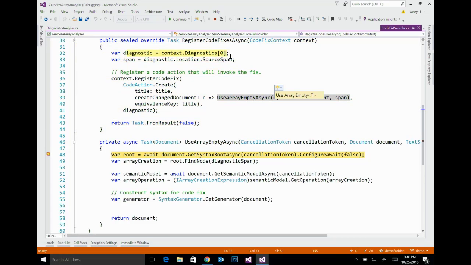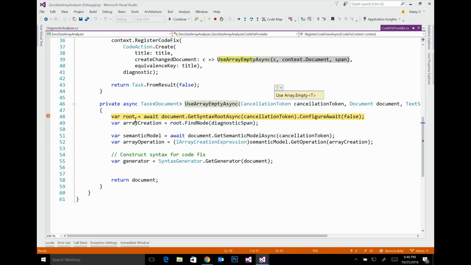If you have more than one diagnostic, you have to do different things for each one, but we only have one. And then we just have this use array empty. All we're going to do in this use array empty is find where our syntax is in the tree that has this array creation expression. Then we're going to use that generator API and create the new syntax, so the Array.Empty. Then we're going to swap them, create a new document, or refresh our document with this new syntax tree, and then return it. And then we're done. So we're just finding where the array creation expression is in the tree, creating our new little subtree, and swapping them. And that's all that goes into a fix.